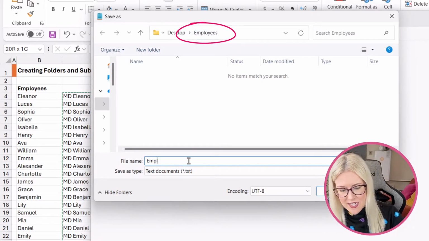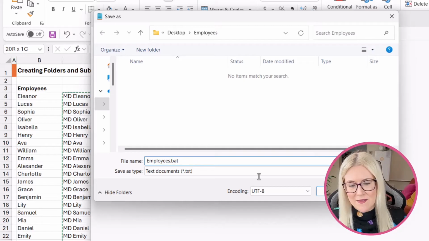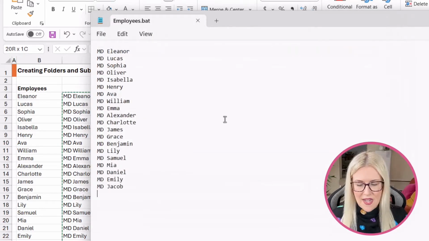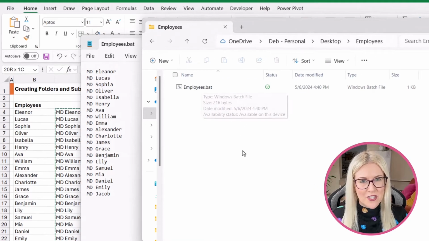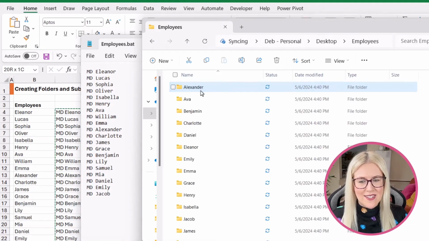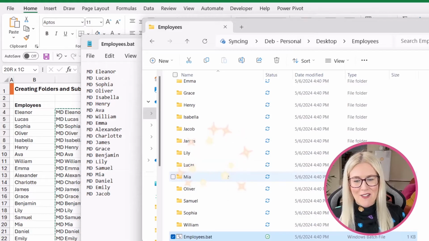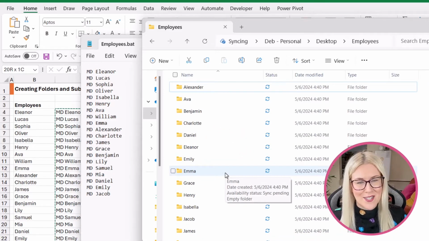I'm just going to give this a name. I'm going to call this employees, but very important, it needs to have a file extension of .bat. Let's click on save. Now, if we jump back to File Explorer, there is the .bat file that we just created. And if we double click it, you'll see it's going to go away and it's going to run in the background. And like magic, it creates all of those folders for us. So really nice and straightforward.